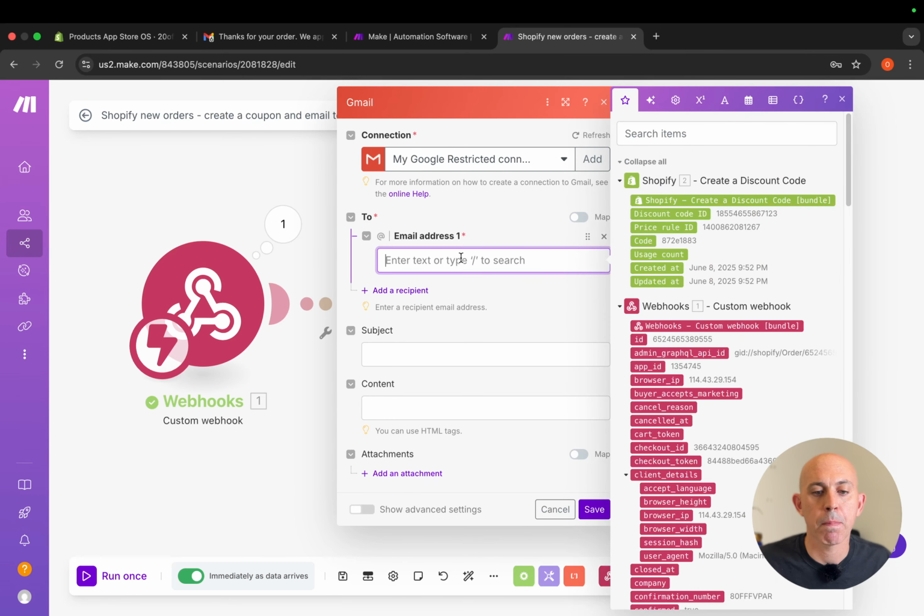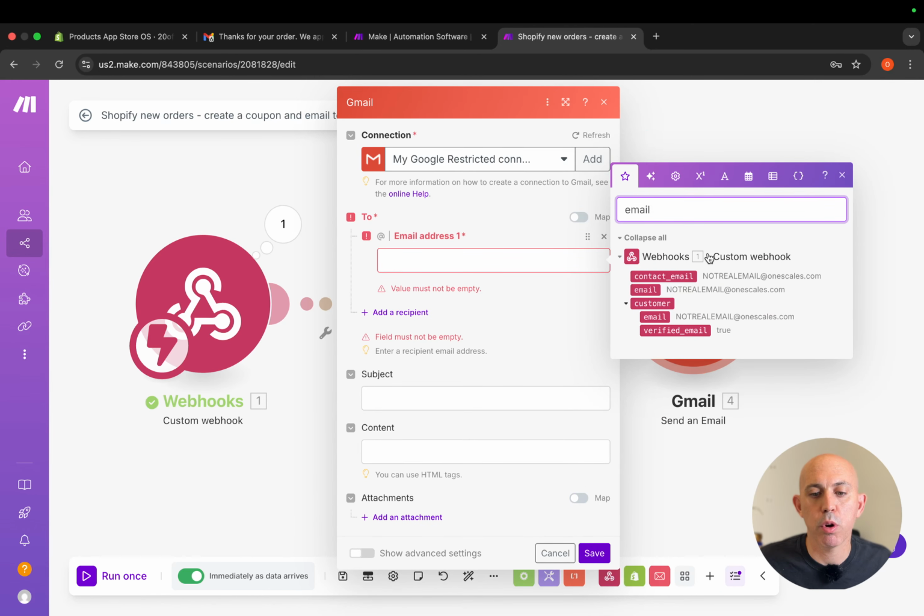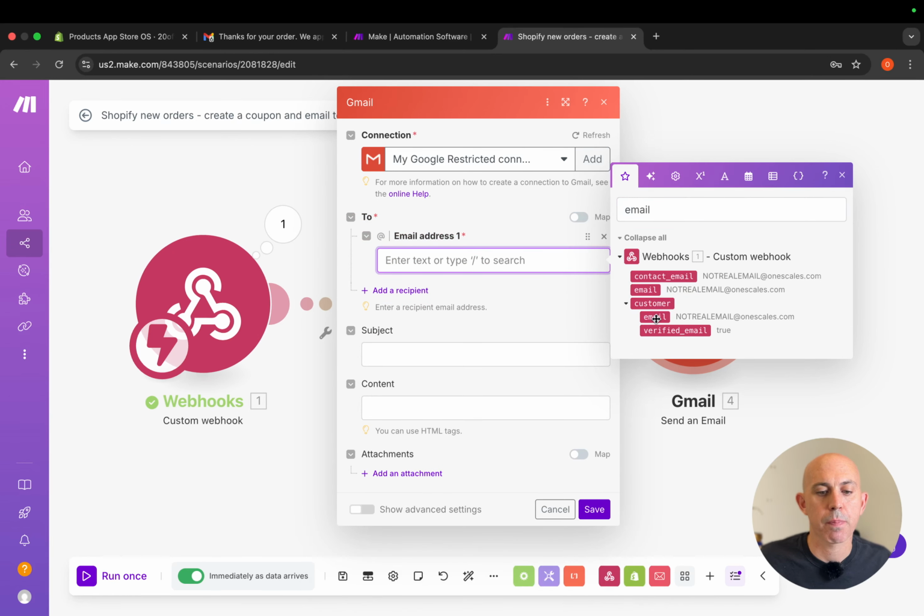I will click here, and I will use the email in the webhook, the email that comes from the new order. So I'm going to go right here. Usually I like to type in here, or I can scroll down. I'm going to type in here email. And if you look at the webhook, which is from the new order from Shopify, under customer, there is email. I'm going to click on it right here, and now I have the information.